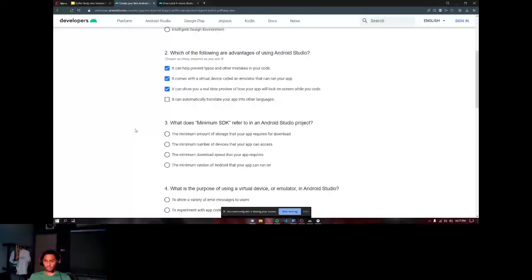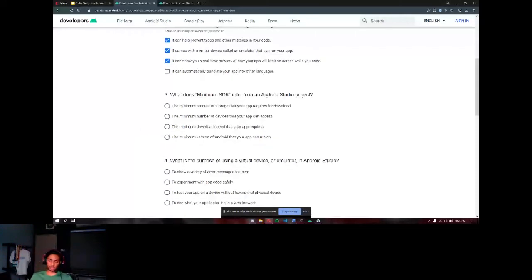What does minimum SDK refer to in an Android Studio project? You can share your answer. I think this is a pretty simple and direct question. Okay, so we'll take a look one by one. The minimum amount of storage that your app requires for download. I think no, because that's not what minimum SDK means.